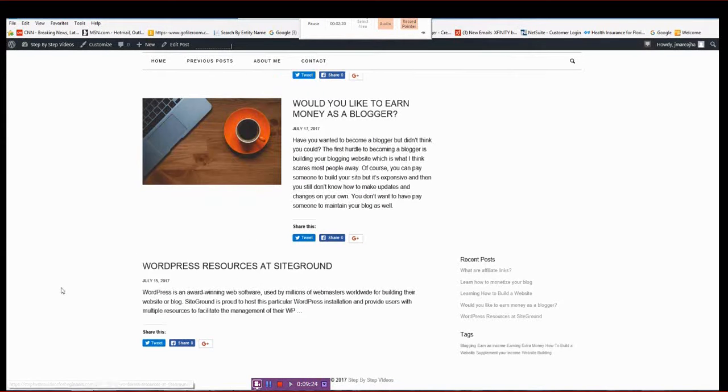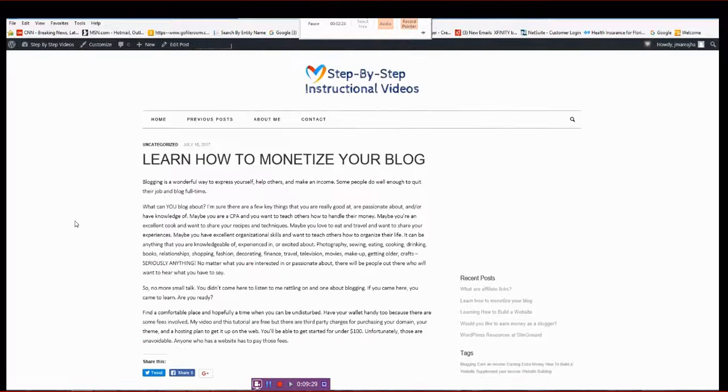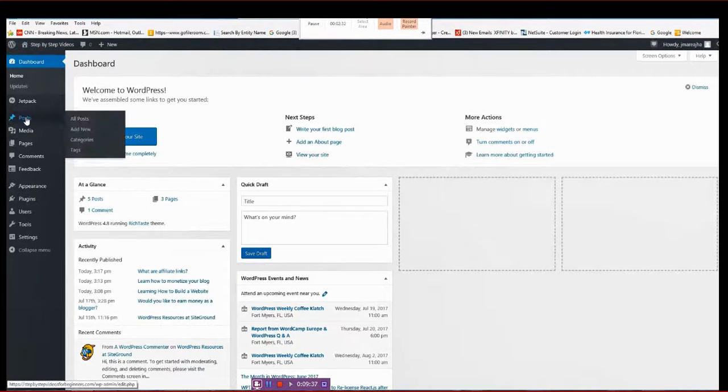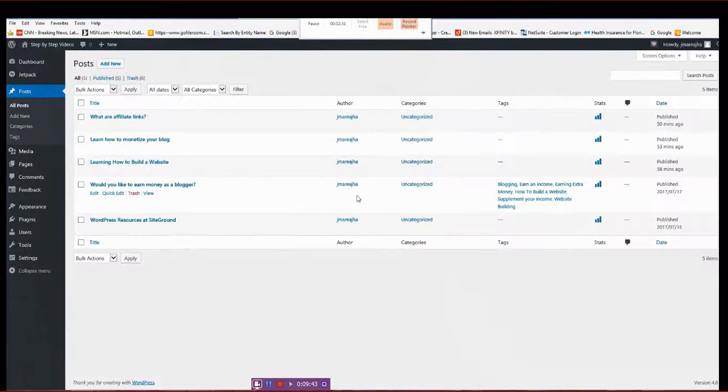What we do need to do that we have neglected to do is take this out. This came with the theme as just an example. And if we go to dashboard and click on posts, now we have lots of posts on our website, remember? So we're going to click on all posts. And we're going to find that one that they had initially put on the site that wasn't one that you wrote, and it's this one here.